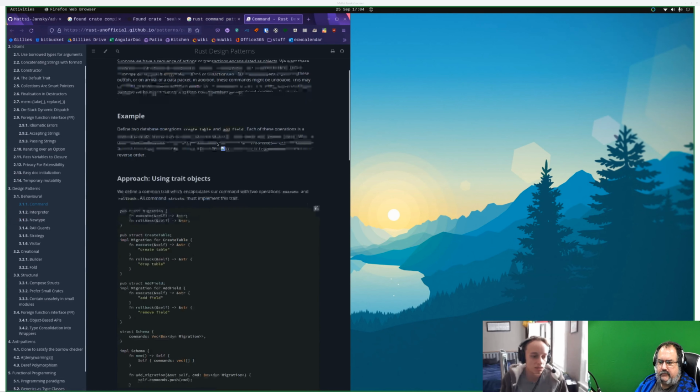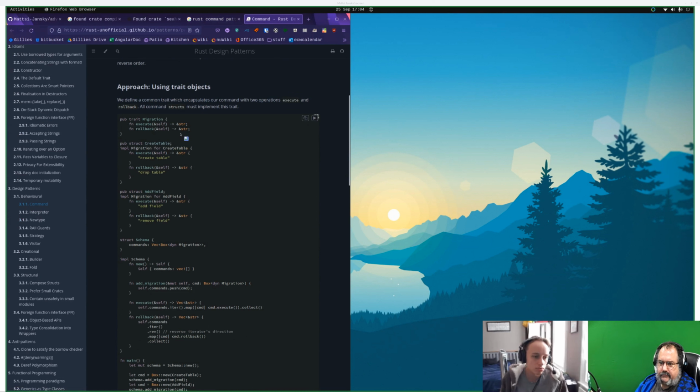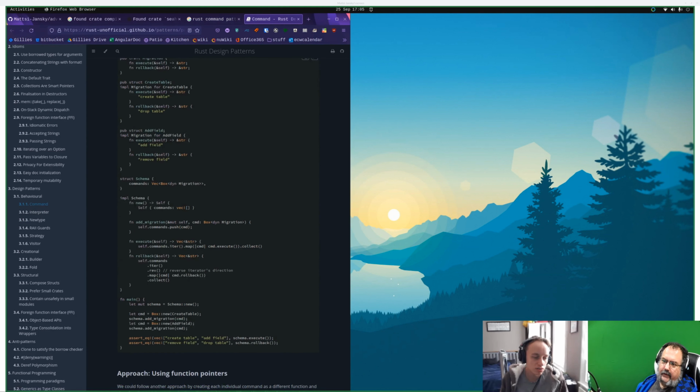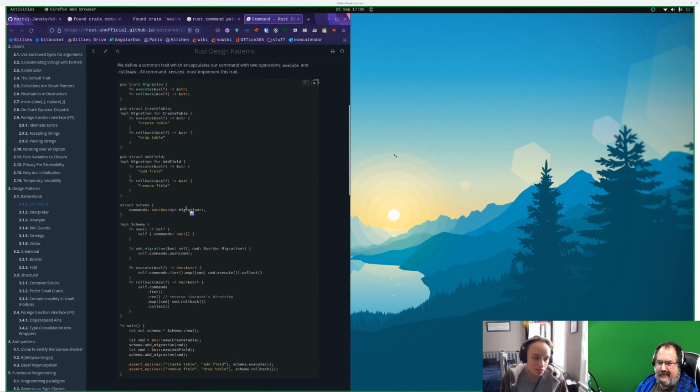Command Rust design patterns, migration, create table, add field, schema. There you go, the book. Yep. Yeah, exactly. Okay, that's reassuring. That means I did remember. I remembered well enough on dynamic, of course. Okay, so they have a migration, right? So their command is called migration, right? Okay, so this is like a Liquibase-based kind of thing. So they're specifying SQL queries.